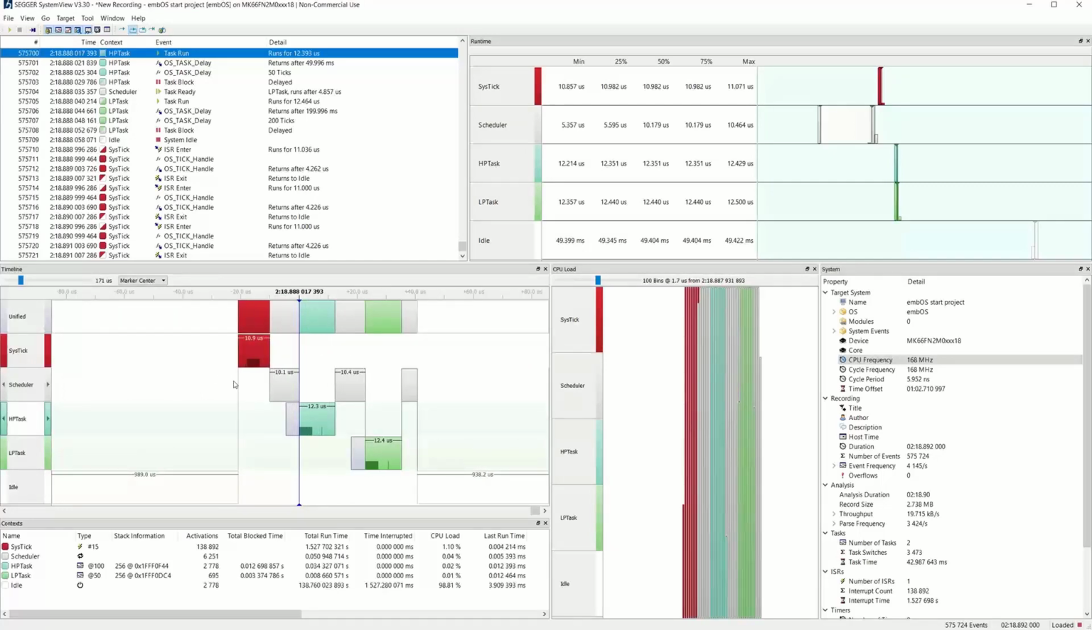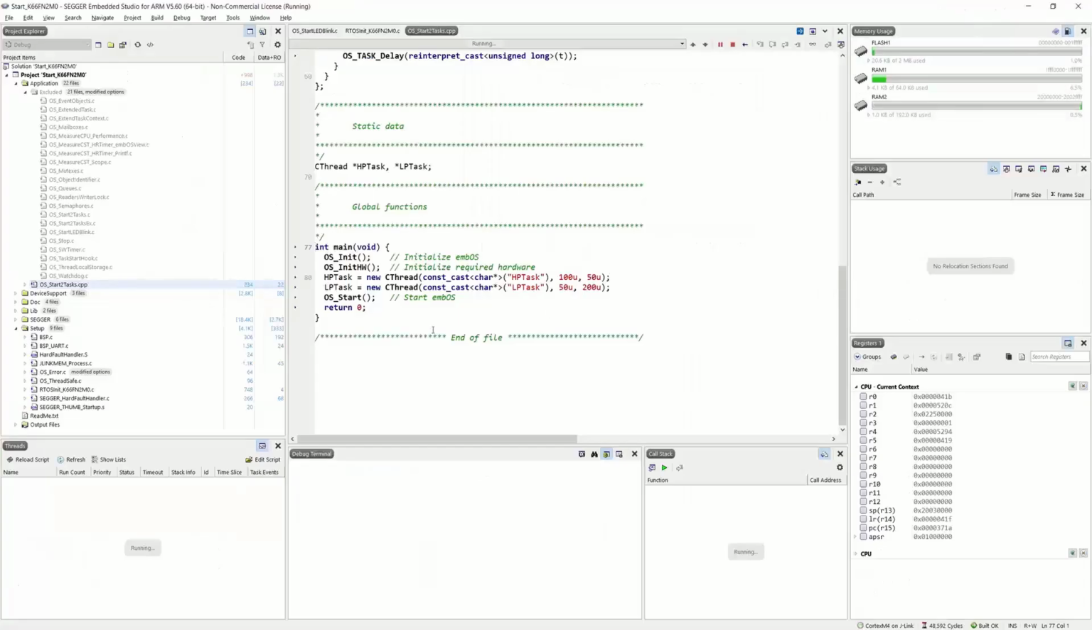So SystemView is a very, very useful tool for developing not only embOS, but any kind of application, but especially if you have a real-time operating system with a lot of different tasks, and your interrupts are shown. Any type of event you can have recorded and analyzed by SystemView. Okay, so that was the SystemView demo.